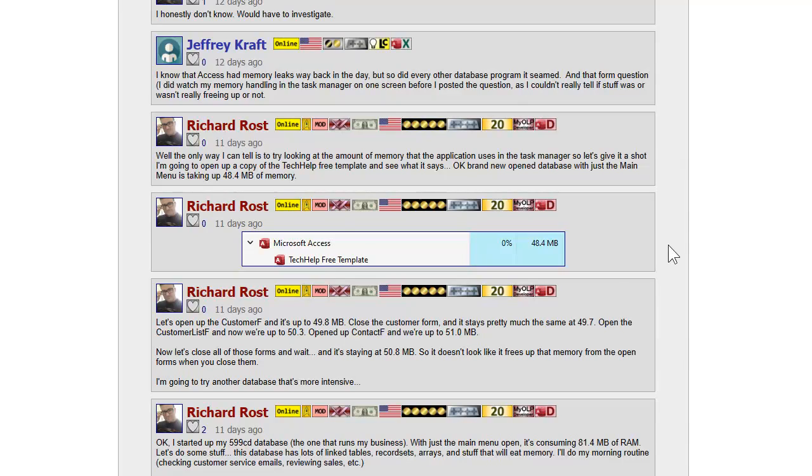I opened up the customer form, closed the customer form, pretty much stayed the same. Opened up the customer list form, it's up to 50 megs. Opened up the contact form, it's up to 51 megs, right? Then I closed them all, and I waited a minute to see if Access cleaned that stuff up, and it still stayed at 50 megabytes. So test number one, it didn't look like it was doing a good job of cleaning up after itself.